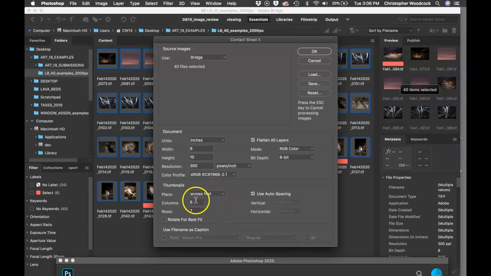So going across first, column 6. So columns are going to be the vertical, and then rows are going to be going across the page. And moving on from there, just go ahead and have auto spacing clicked. And then going from there, you can use file caption naming. That's really up to you.